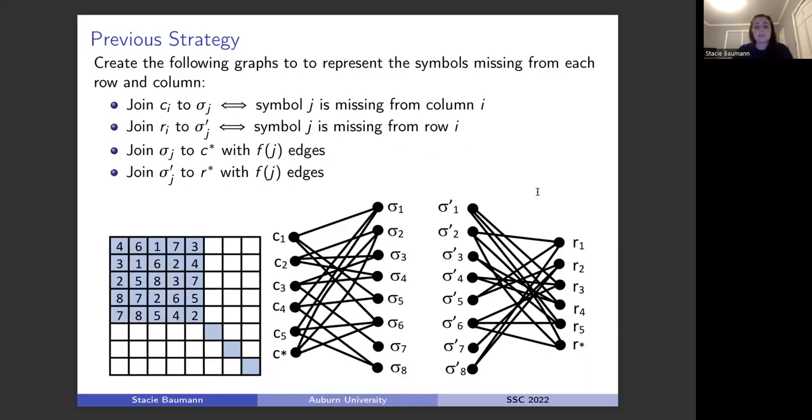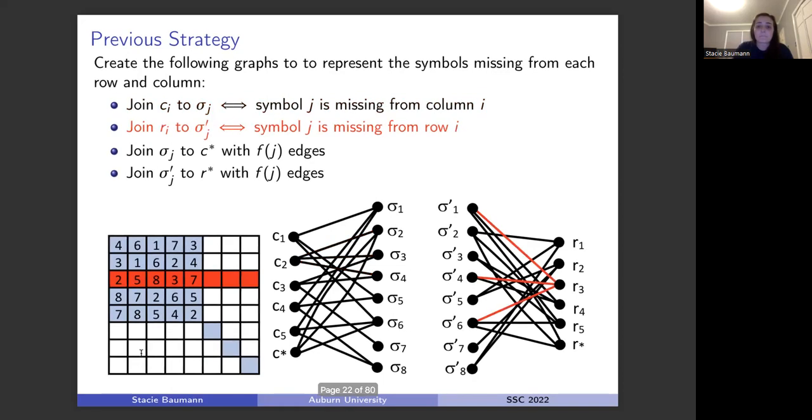Okay, so what I'm going to do is make these graphs using this incomplete Latin square. I'm going to join C_i to sigma_j if sigma_j is missing from column i. So I'm joining C_2 to sigma_2, sigma_3, and sigma_4, since those are the symbols missing from column 2. Same with the rows. R_3 is missing symbols 1, 4, and 6, so that's why I joined them to those sigma prime vertices.